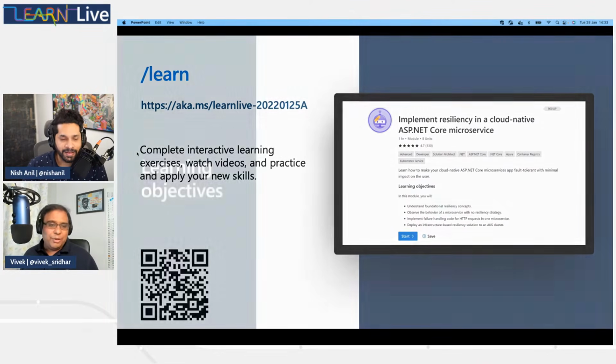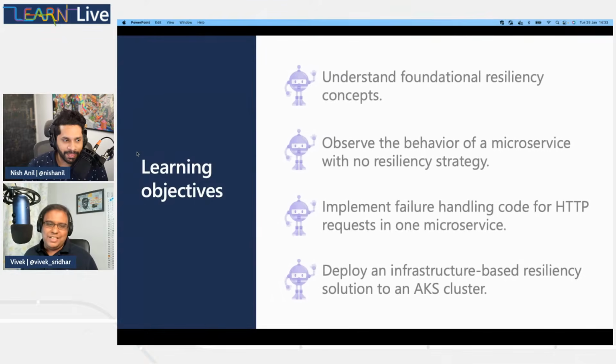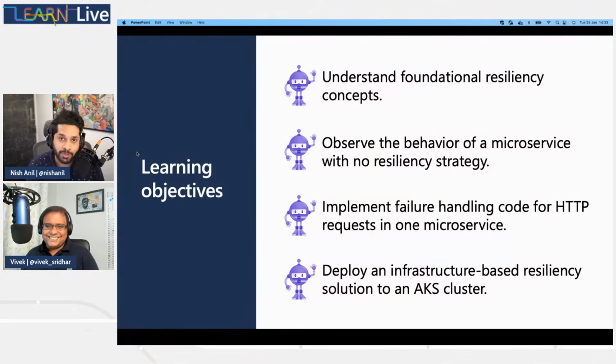Nish, why don't you go and detail it? Absolutely. Specifically, we're going to understand the foundational resiliency concepts. If you joined us on the previous episodes, we talked a little bit about health monitoring, which is also one of those aspects of understanding how we are going to write resilient code. So we're going to look at some of the foundational strategies that we can adopt today, and we are going to observe the behavior of a microservice with no resiliency strategy.